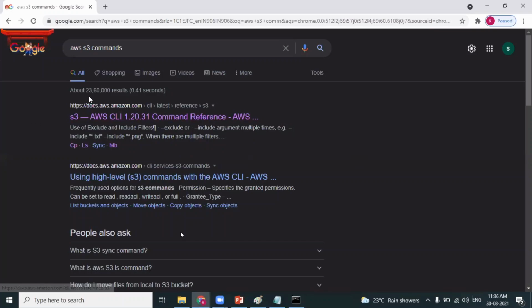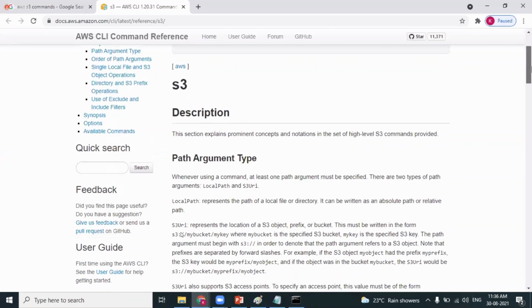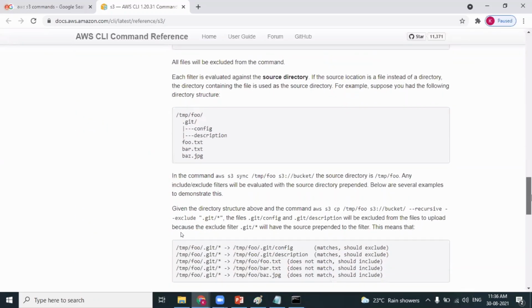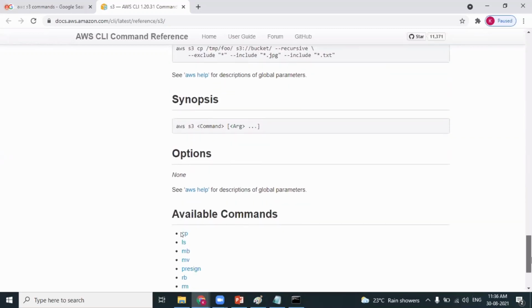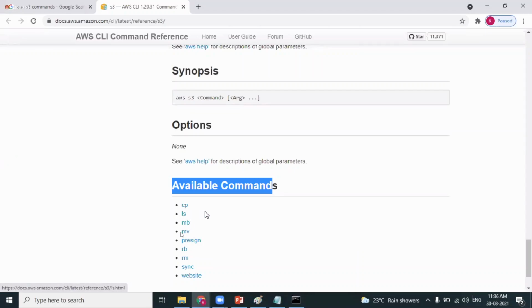That is docs.aws.com. AWS has created very good documentation for the commands. S3. Scroll down. At the end, you will find available commands. Anuj, can you see we have available commands? We have CP, we have LS, a lot of commands. Generally in Linux, LS stands for list, isn't it, Anuj? Right. So I'm doing some guesswork. Look at this.